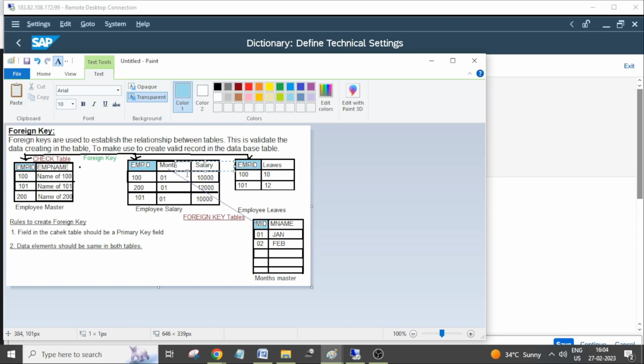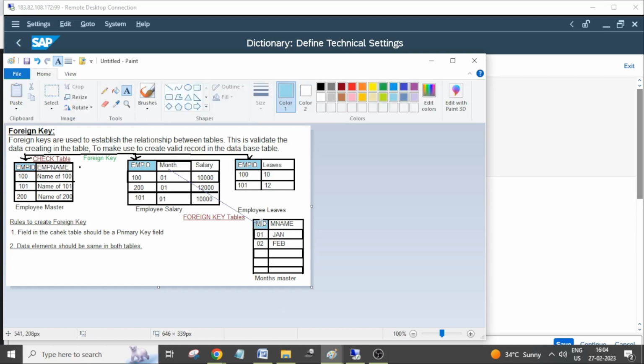Okay. What is the rule to establish the foreign key relationship? Field name can be different, but data element should be the same. Because of the space availability, I've just used MID, but you can take the field name as month, right? But the rule is whatever data element we are using for month field or MID field, both should be the same. Okay, clear?